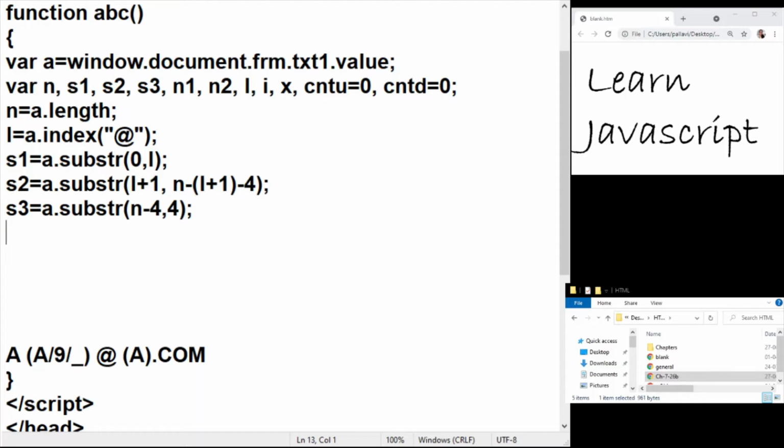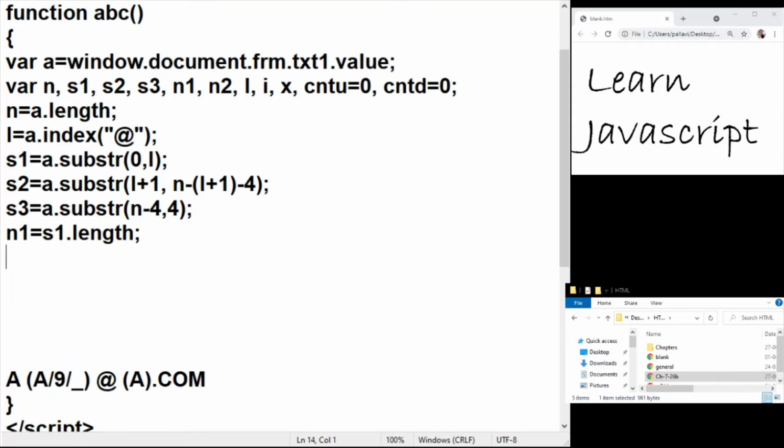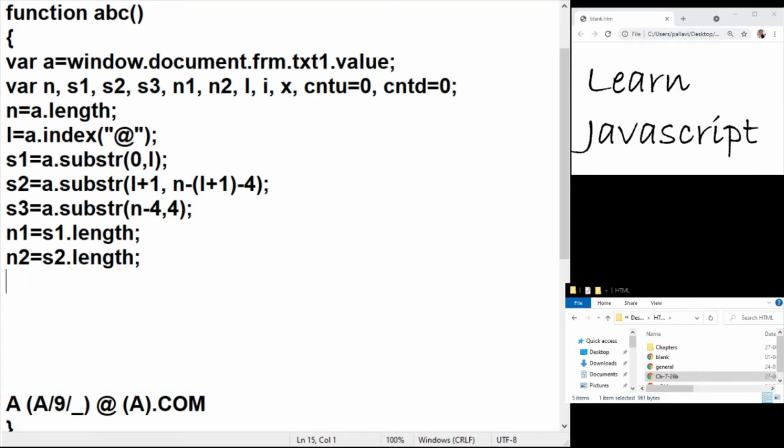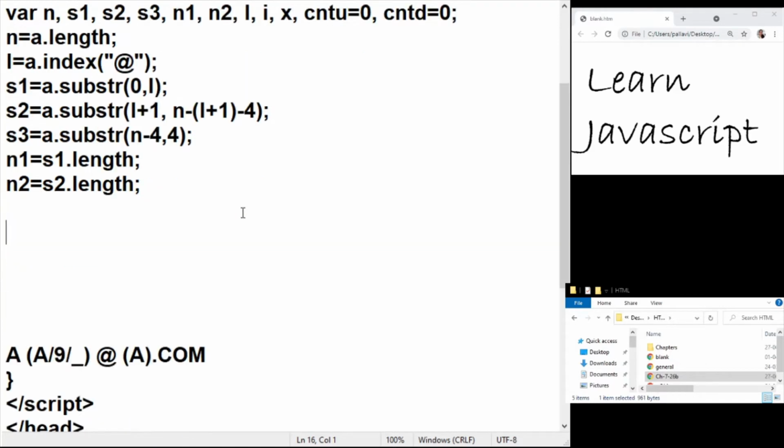Along with this, I need the length of the first substring. I need the length of the second substring. Counters are initialized to 0. So I think we are done for the beginning section. I can safely now start writing the for loop.